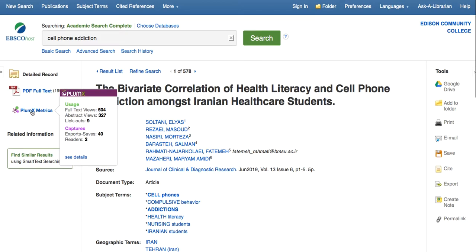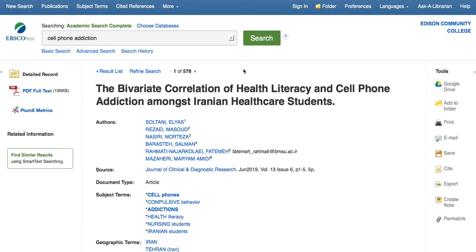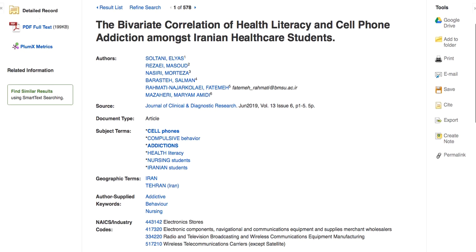There's another thing called the PlumX metrics. It tells you how many times it's been used, how many times people have read it, and there's some other cool things that you can do. So there's a lot of useful tools from the PlumX metrics that talk about how it's being used, and sometimes it gives you citation information as in how often it was actually cited in other papers, so you get a better idea, and it's not coming up, of how it's been used. So academic search has a lot of great information.